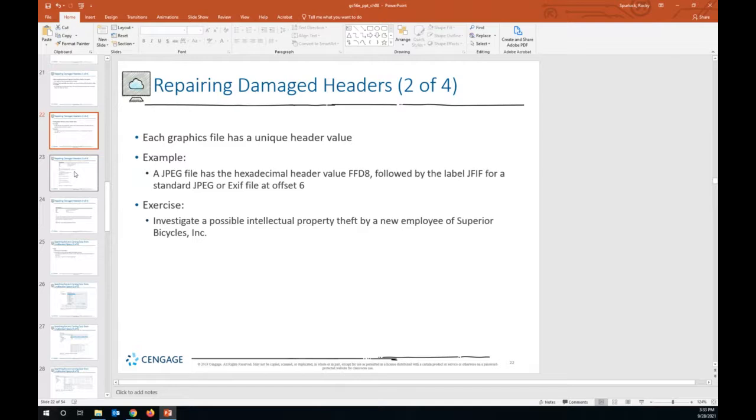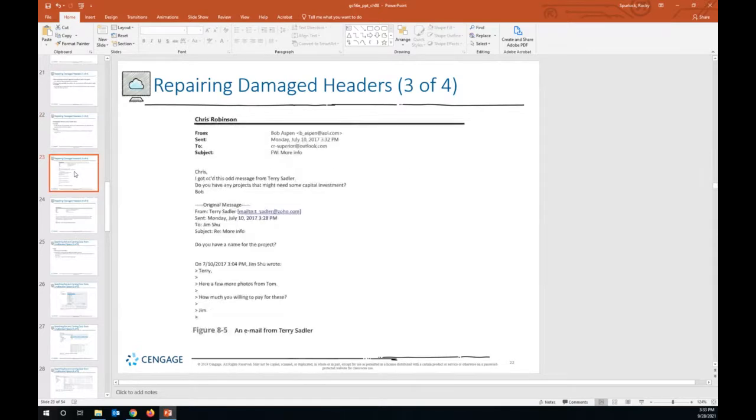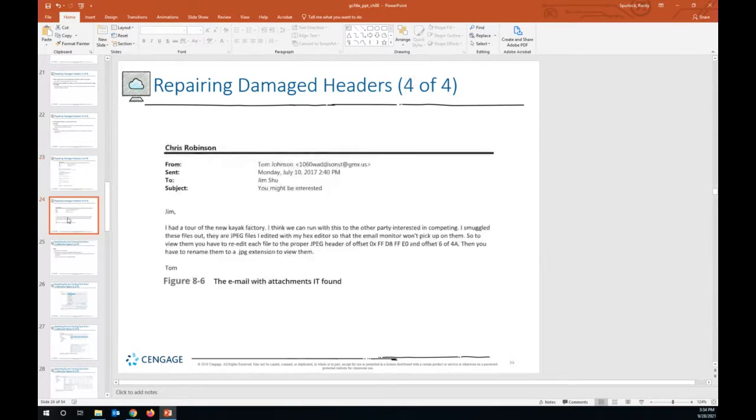So the exercise is to investigate a potential intellectual property theft by a new employee of Superior Bicycles, Inc. We're looking at the example here of an email from Terry Sadler, and we'll start to look at repairing the damaged headers.